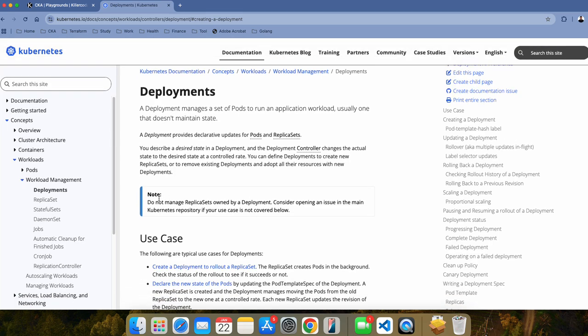Let's go to the note. Do not manage replica sets owned by a deployment. Consider opening an issue in the main Kubernetes repository. Okay, just ignore that, but this line we have to be very careful about: do not manage the replica sets owned by a deployment. Under the hood, when we create the deployment, it creates a replica set to manage all the pods owned by that particular deployment. We will get some examples later in this section.